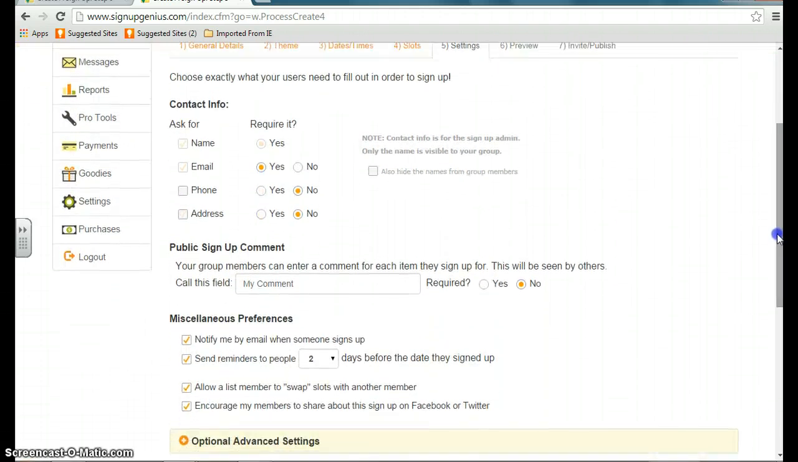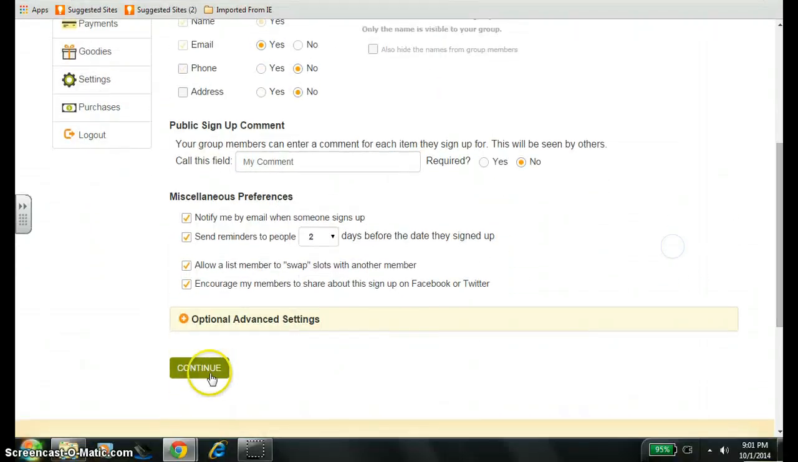You can also have the group members put a comment if they want to. I didn't require this. And then here's some more preferences. Do you want to notify me by email when someone signs up? Yes, that's very helpful because it tells me I should check my Sign Up Genius and see what it looks like. And then this gives me an automatic reminder. This allows a list member to swap so I don't have to do anything. The parents can take care of it themselves. And do I want them to share about this on Facebook or Twitter? It's up to you. Then I would continue.